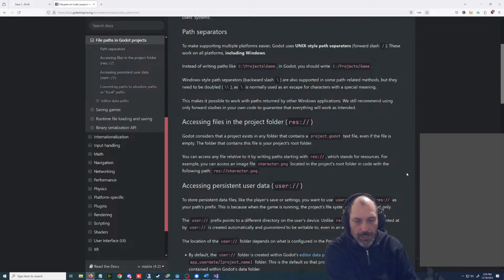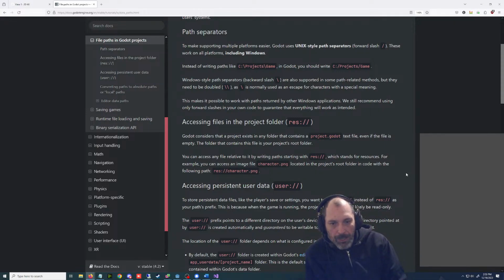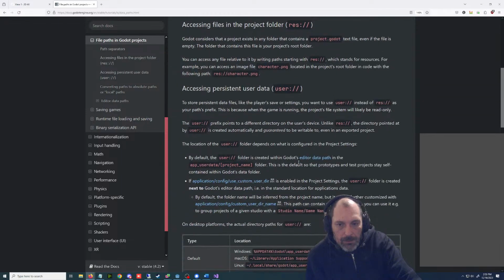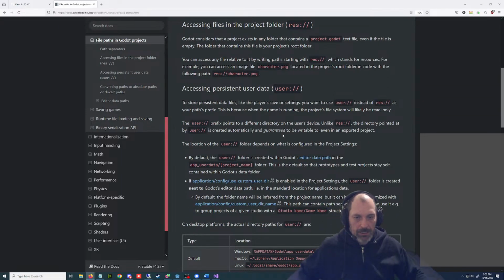Godot considers that a project exists in any folder that contains project.godot, even if the file is empty. You can access any file relative to it by writing a path. To store persistent data files like your saves or settings, you can use this instead of that as your prefix. This is because when the game is running, the project's file system will likely be read-only.